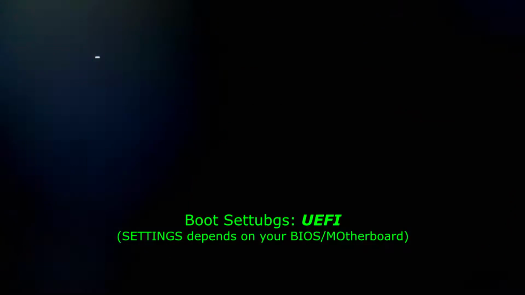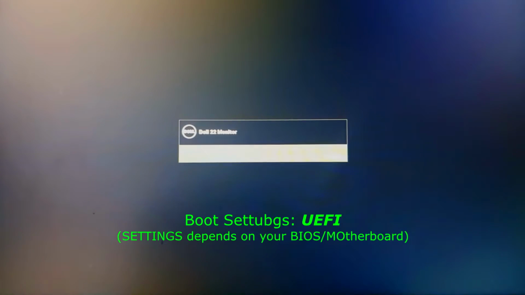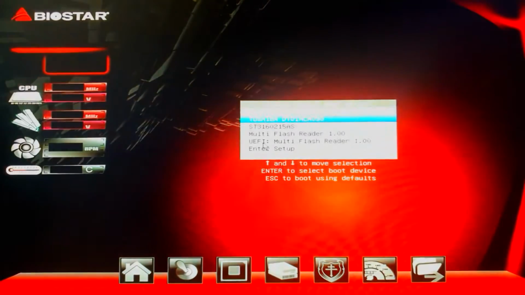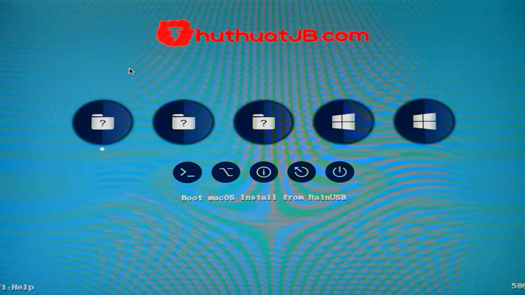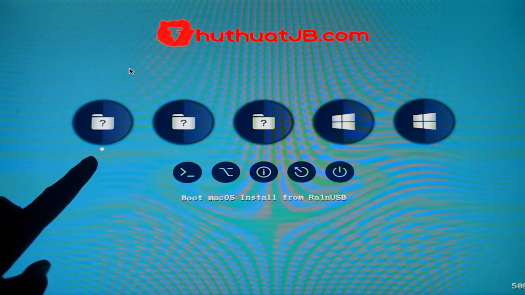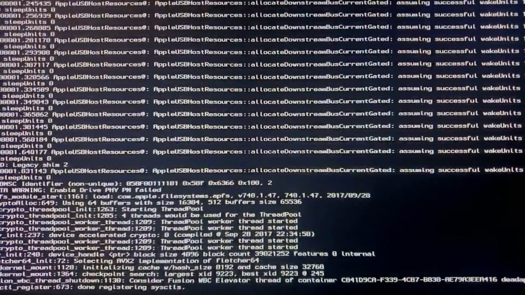It's going to shut off, and we're going to do the same thing. Once it opens up, we have to press F9. There you go, I'm pressing F9. This time you just have to select UEFI, and that should take us to the Clover configurator. Once you're presented with the screen, select the one that says boot install Mac from RAINUSB. In my case, it's already there. Just hit enter. It will take about a couple of minutes, so I'm going to fast forward for this.